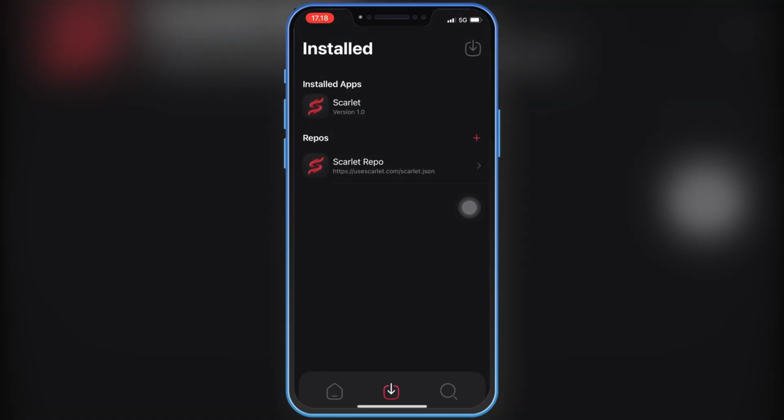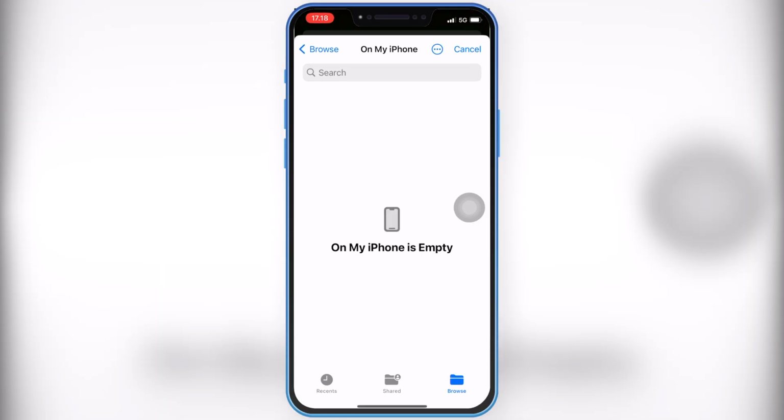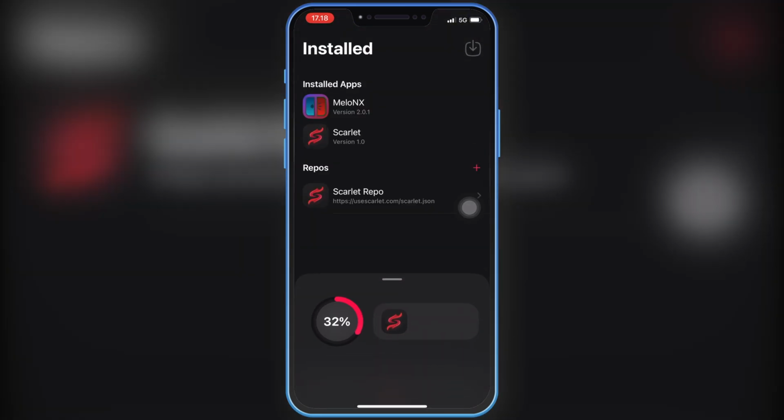Then tap this button to import IPA files. Select your IPA file from the Files app or download location. Scarlet will automatically sign and install it onto your device.